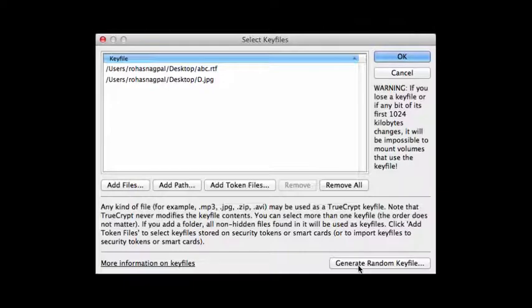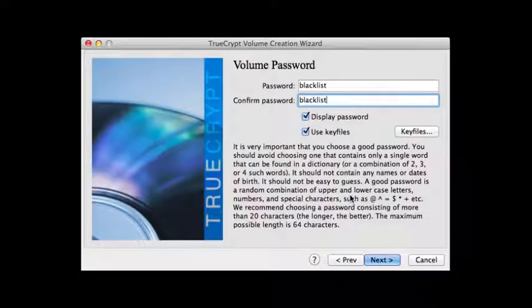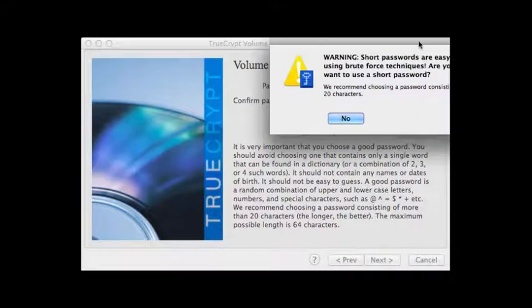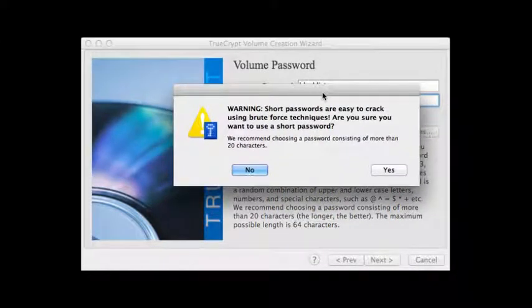Also, if you click on this generate random key file button here, Truecrypt will generate a random file for you filled with some kind of random data, and that can be used as a key file also. Now let's click on OK. We are taken back to the volume password window. We click on next. Now here it gives us a warning about the short passwords, but since this is just a demo, that's okay with us. So we say yes, we want to continue.